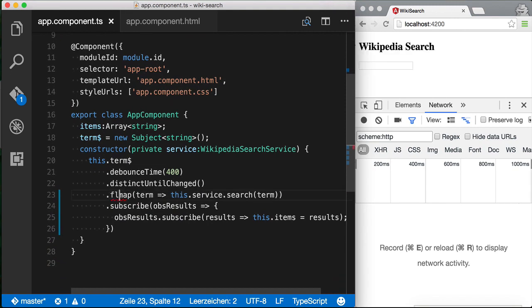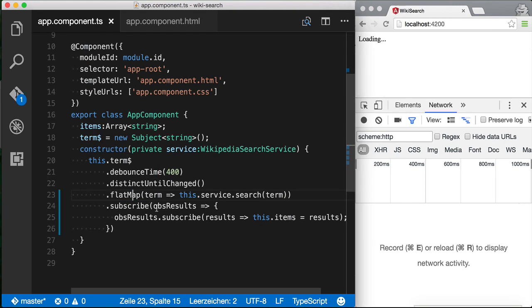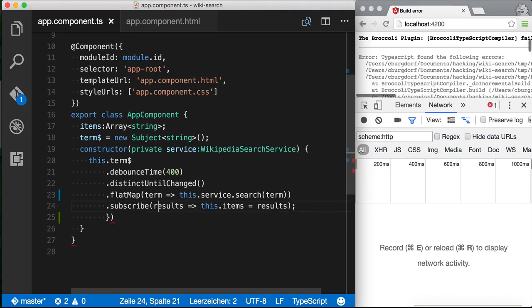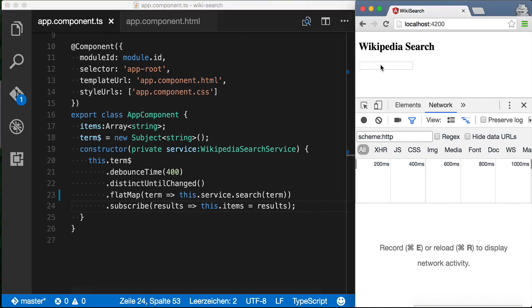And since flatmap flattens for us behind the scenes, we don't have an observable of observable anymore. Which means we can change the callback of our subscribe because it now receives the plain array of terms, instead of an observable that we manually have to subscribe to. And once again we turn to our browser and we see that everything works just like before, but the code is a lot cleaner now.